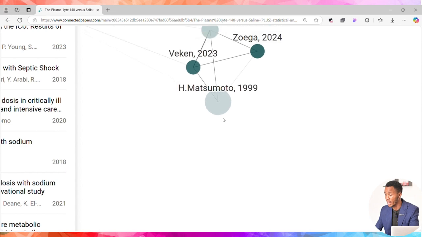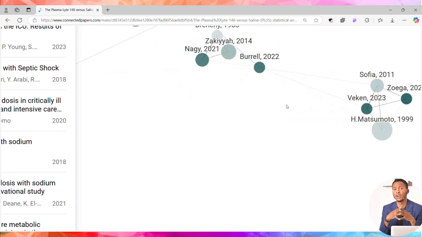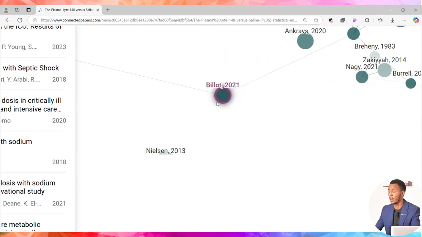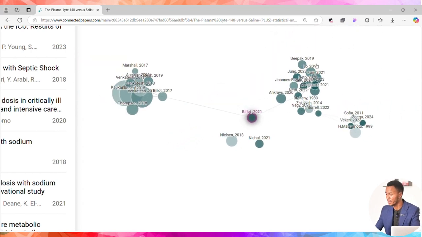So whenever I come to Connected Papers, one of the things I look for is a very big dot that is really deep in color, which means that the paper has more citations and is more recent. All right, so here is our research paper, and here are other papers that are connected to our research paper.